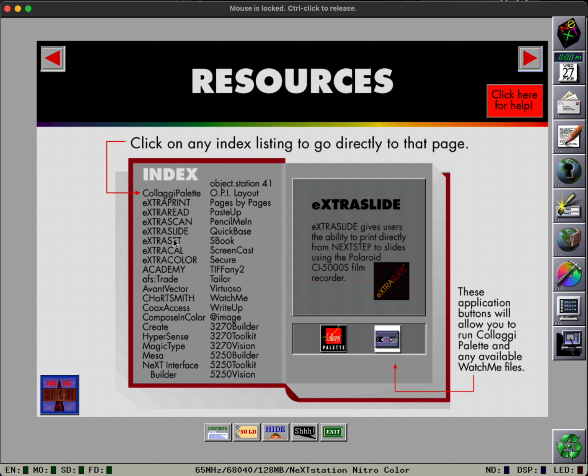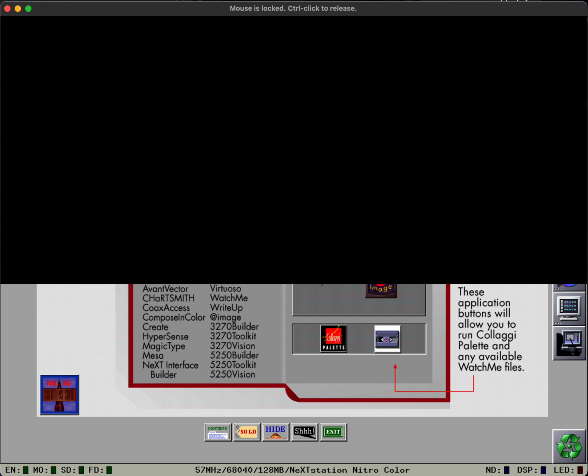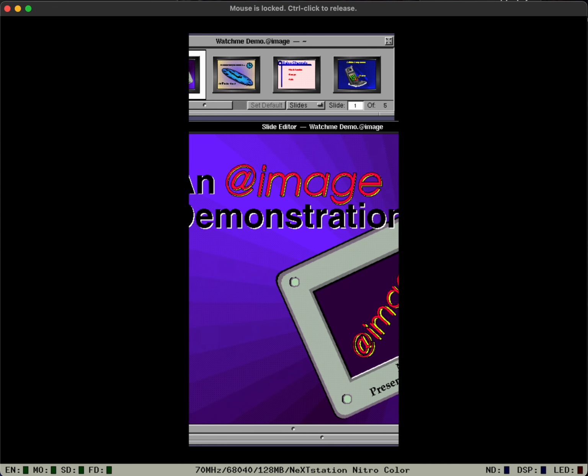Okay. I think if we do one more, maybe with @Image, that'll be a good representation for this evening's trip down memory lane with NeXT third-party applications from 1994.